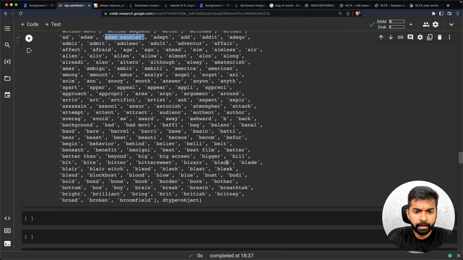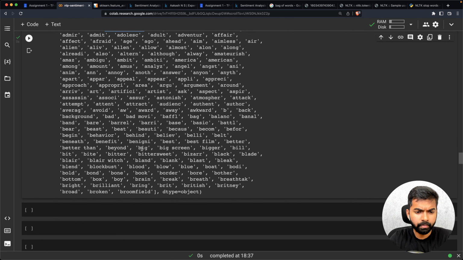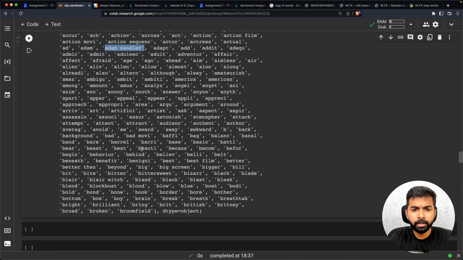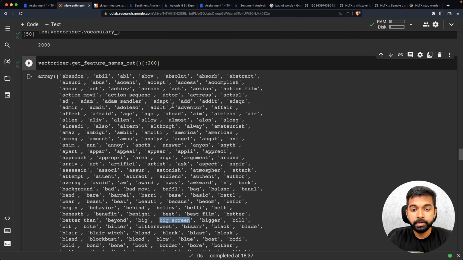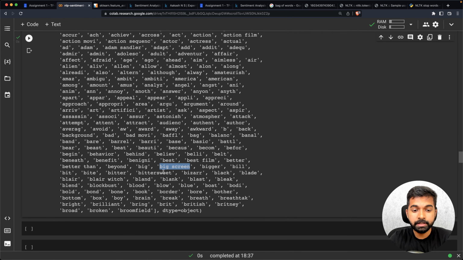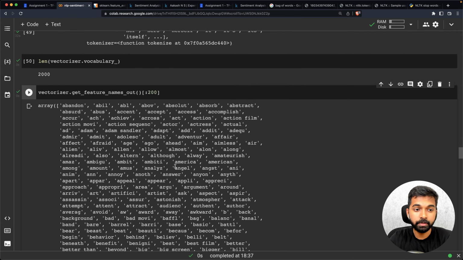Then we have possibly a few other bigrams that will show up. Yeah, better than. So once we big screen, that's another, probably somebody is talking about this is something you should watch on the big screen, and maybe that is a good review. So you can see that bigrams are also very useful because two words occurring in order may convey far more information than each of those words individually.